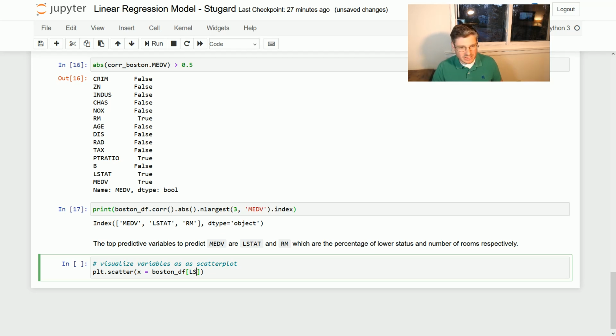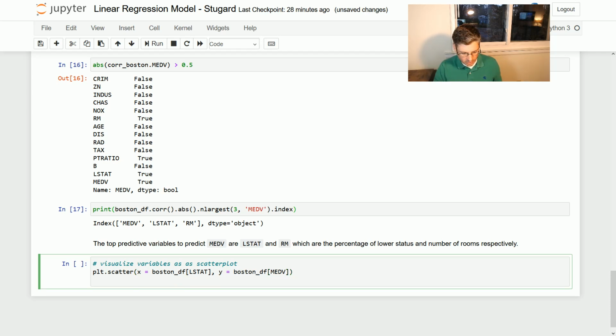And again, I want my predictor variable or my explanatory along my x. So we'll start with the LSTAT. That'll be my x variable. So again, we're taking the Boston data frame, the column for LSTAT, that'll be my x coordinate. And then my y will be from my Boston underscore data frame of the median value, MEDV. Okay, so we'll see. We might update this a little bit as well.